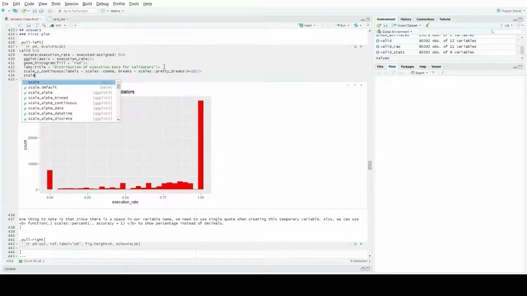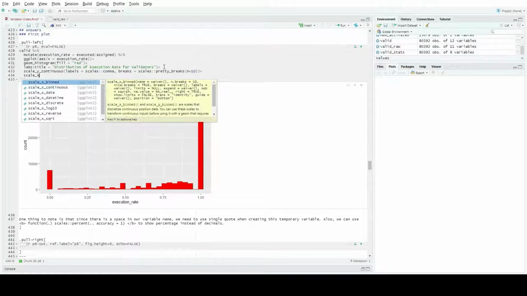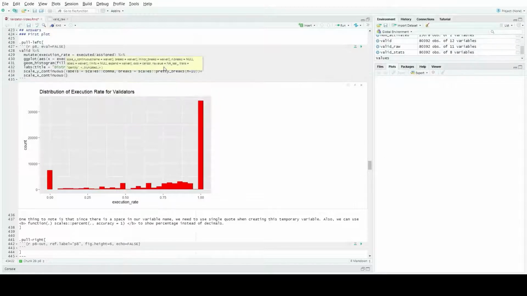Then we can make the x-axis as percentage. We can do labels equals to the function scales percent, we can do accuracy equals to 1. And then we can do similarly breaks as same as before.